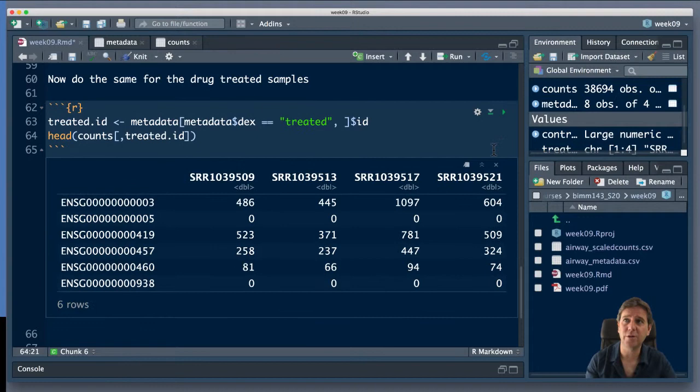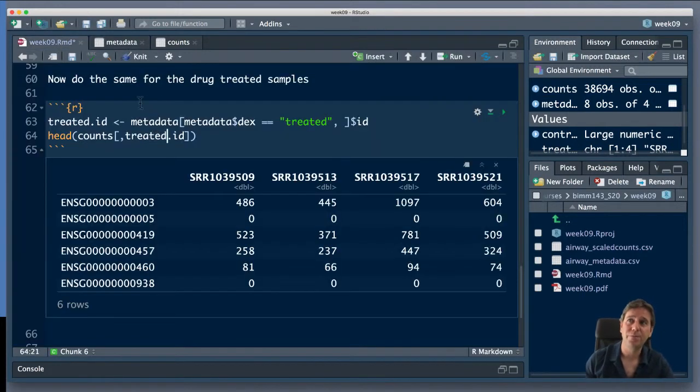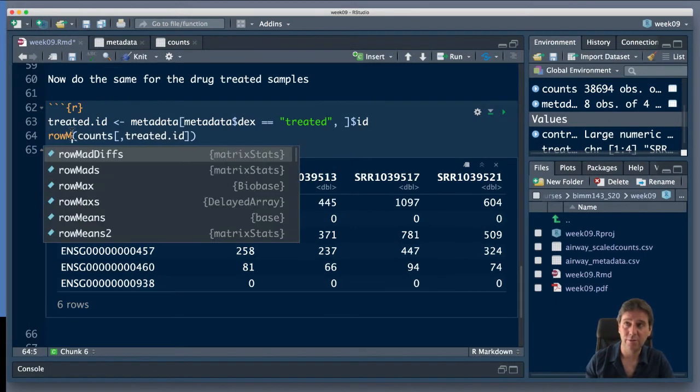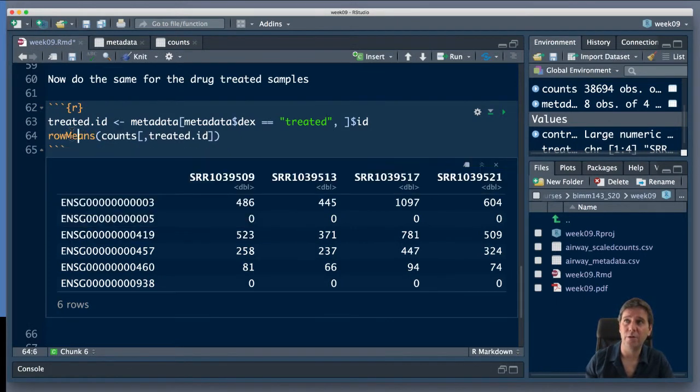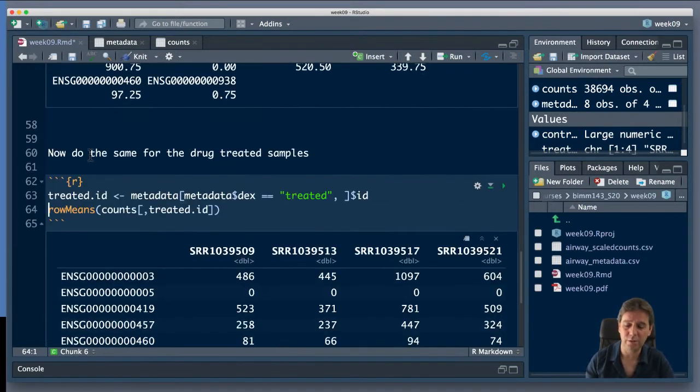So here's 6 rows, and even though I know I'm pretty much on the right track, I'm just going to make sure. See this 509, 513, 517, 521. I'm going to go and make sure. So I'm looking for 509, 513, 517, 521. Perfect. Got it. Right. I'm checking my understanding as I go. So instead of doing the head of that, I'm just going to do rowMeans. And then I'm going to store that as, what did I call this one? I called this one control.mean, so I'll call this one treated.mean.